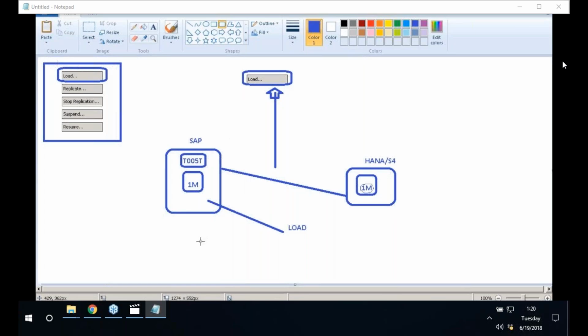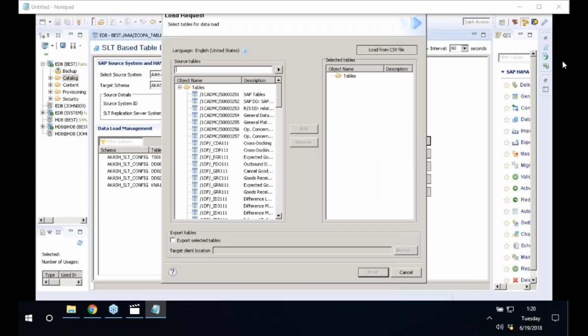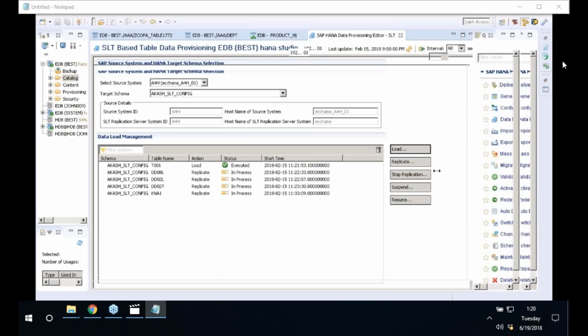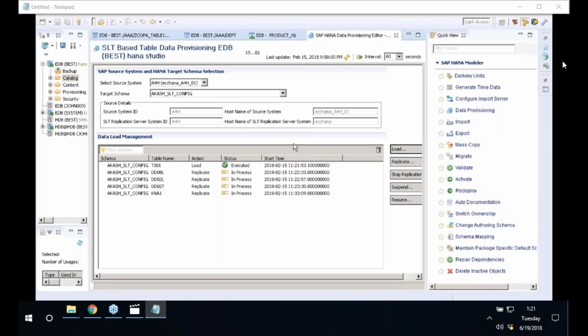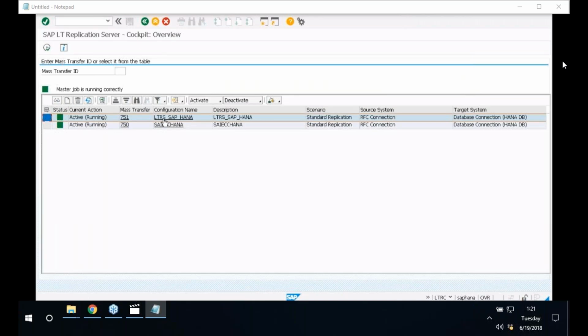Please see, participants, I'll show you a quick example. Let us go to SAP HANA. Let's click on load option. One minute. Because a lot of participants would try to migrate data, we need to make sure that these connections are active. So let me check the connections which are active. So here you have LTRS and SAI ECC HANA.